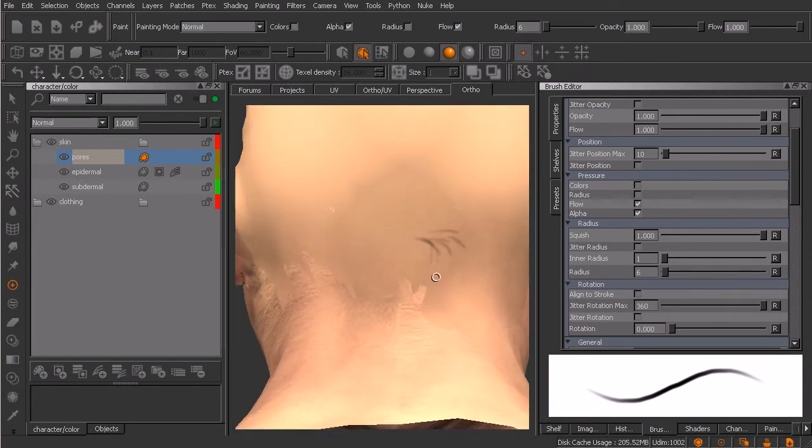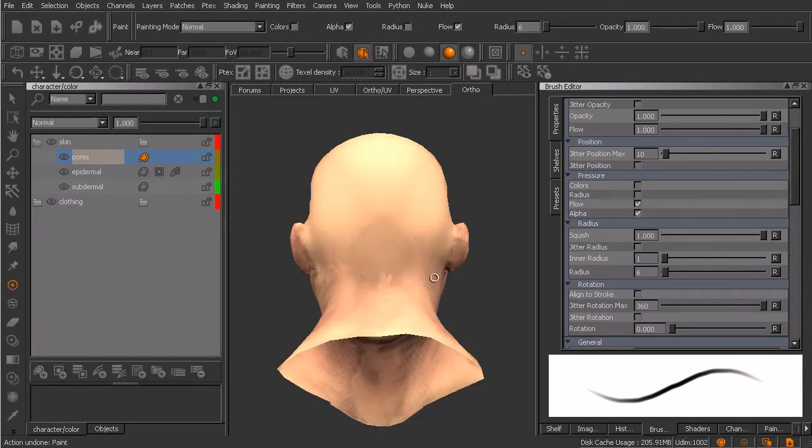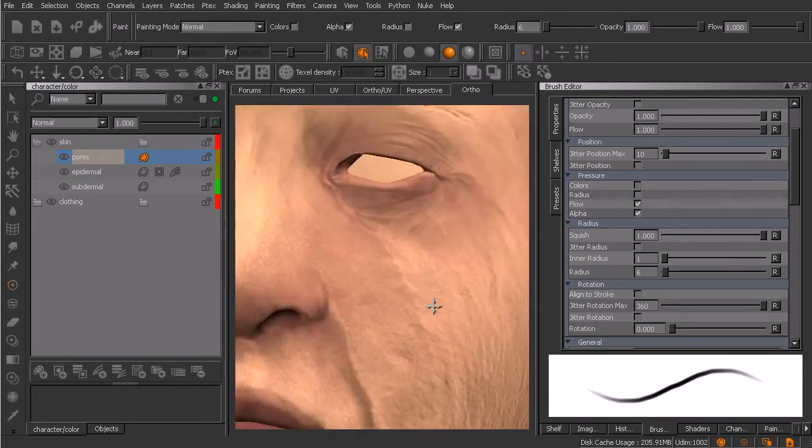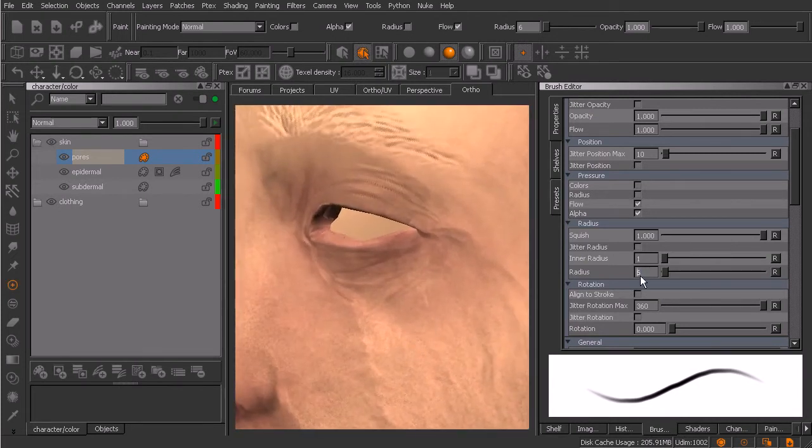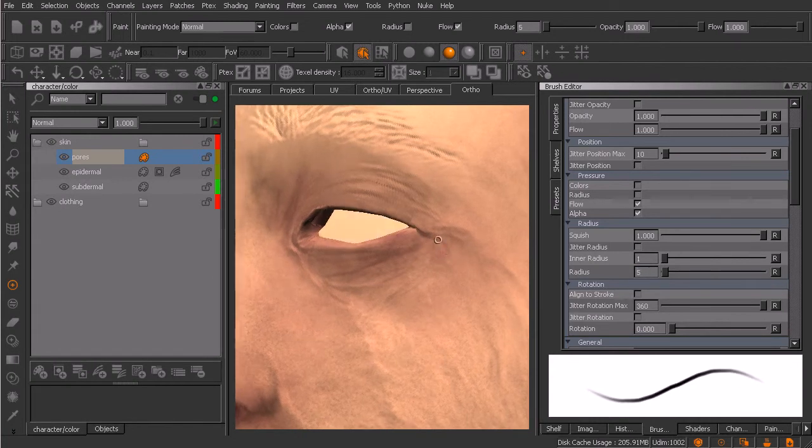Whoop. Undo back a few steps. That's just because I orbited back around here. Go down to about a 5 maybe. And let's start working these wrinkles again.